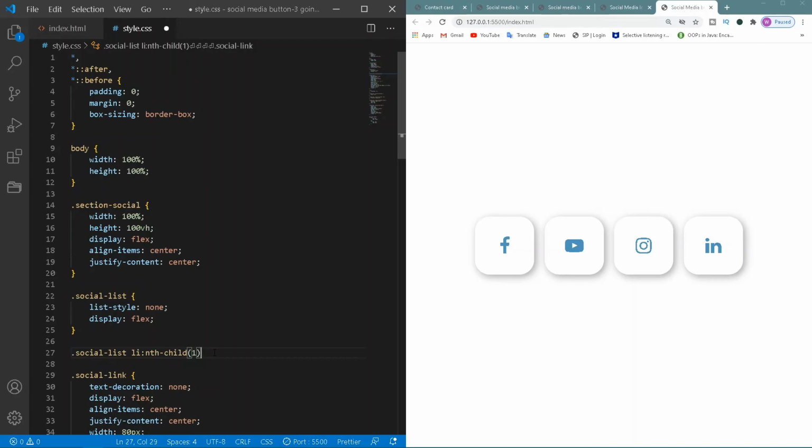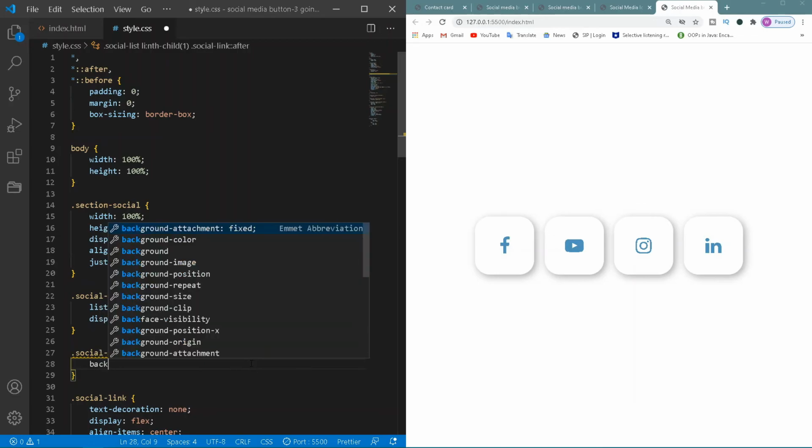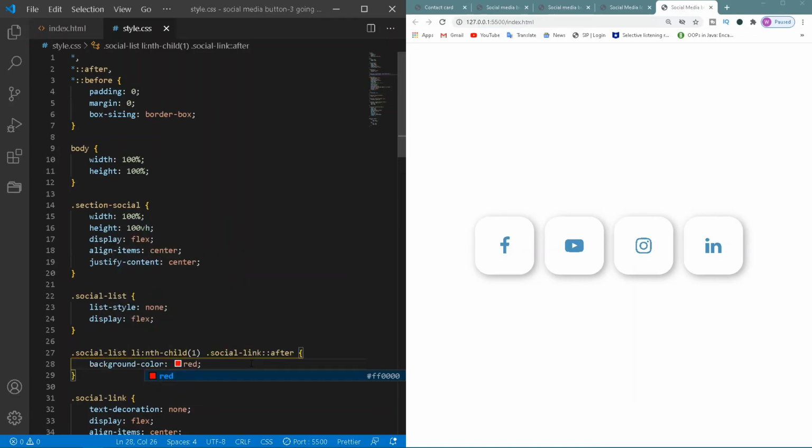Okay, thanks for giving me that break. After selecting the very first child of this one, I want to select the social link. Okay, and then not only that, I want the after pseudo element. I've explained this in the previous video. Check that one out, please. And I'm going to give it, let me say, background color of red. Experimenting, and that's it. It has become red, while the others are just normal because I said the first child only. All right, it's actually working, and I'm glad this is so.